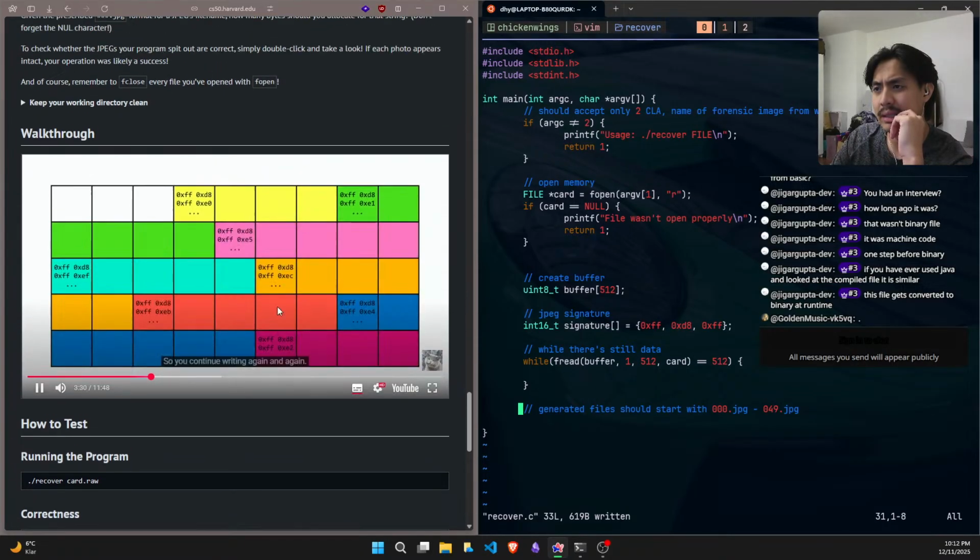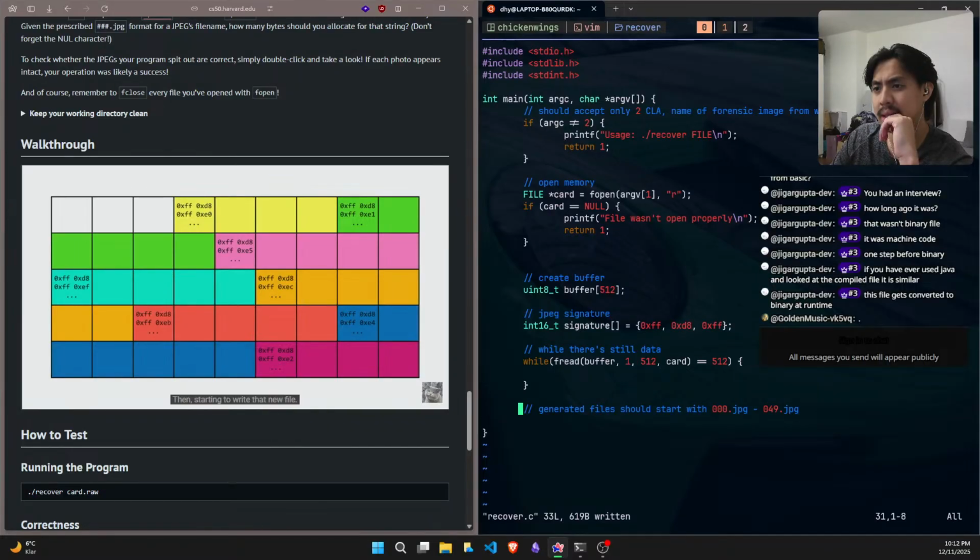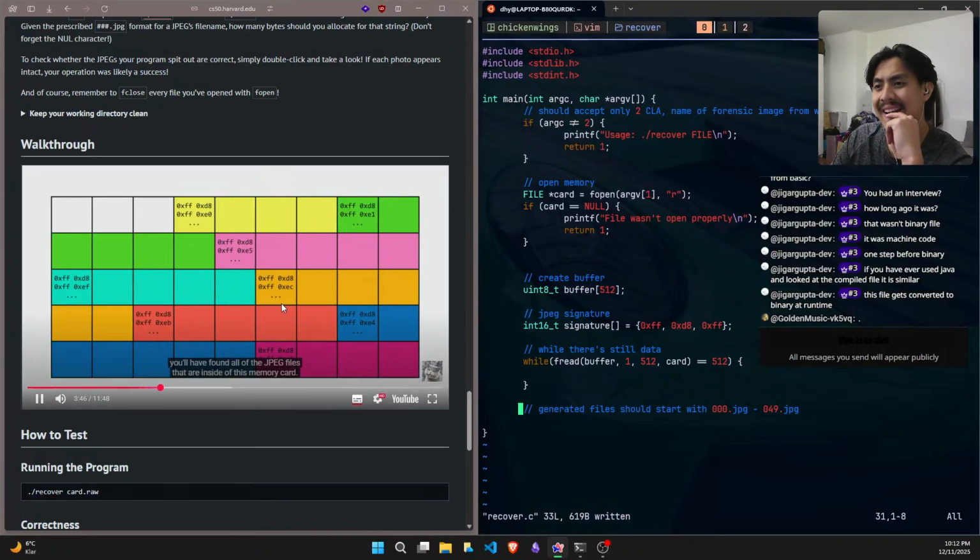So you continue writing again and again, and you'll repeat this process, looking through this file until you find the start of another JPEG file, then starting to write that new file, and repeating that process again and again and again until you reach the end of the memory card, at which point you'll have found all of the JPEG files that are inside of this memory card.